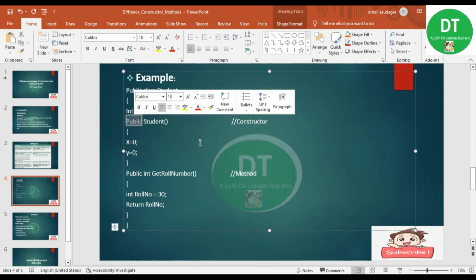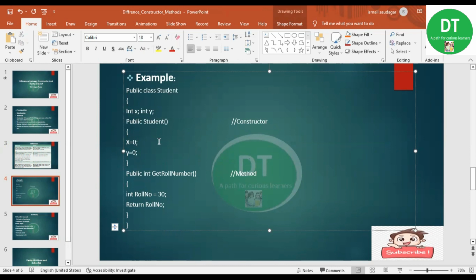And the access specifier is public. So what it is doing, it is assigning default values to the variables x and y. These x and y are the variables of this class Student. So the implicit constructor, or parameterless constructor, is assigning default values.